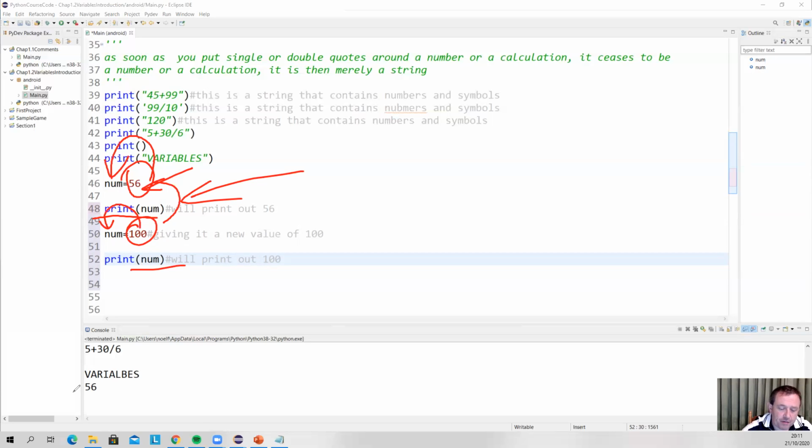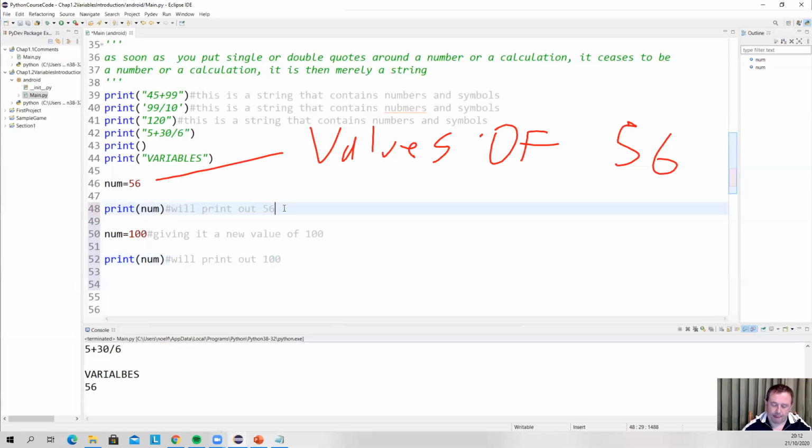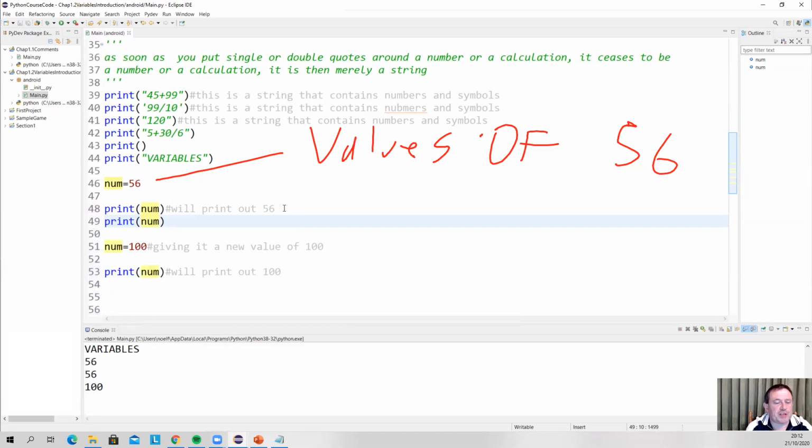So here, up at this point, num has a value of 56. And if I print it off a few times more, so if I print it off a second time, it'll also print off 56. However, I come along here and I change the value. So from this point onwards, num is going to be 100.